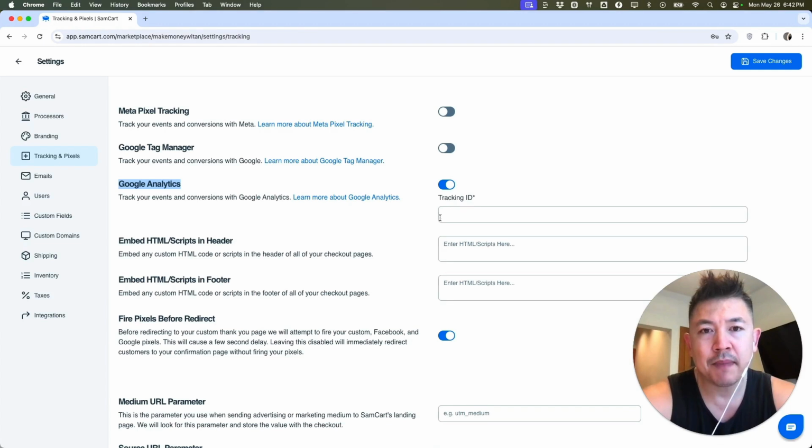Once you do that, you're going to go ahead and paste in your tracking ID. Okay, once you've pasted it in, go ahead and click on Save Changes here on the top right. All right, next you're going to see this little pop-up, Track Pixel Settings Successfully Updated.